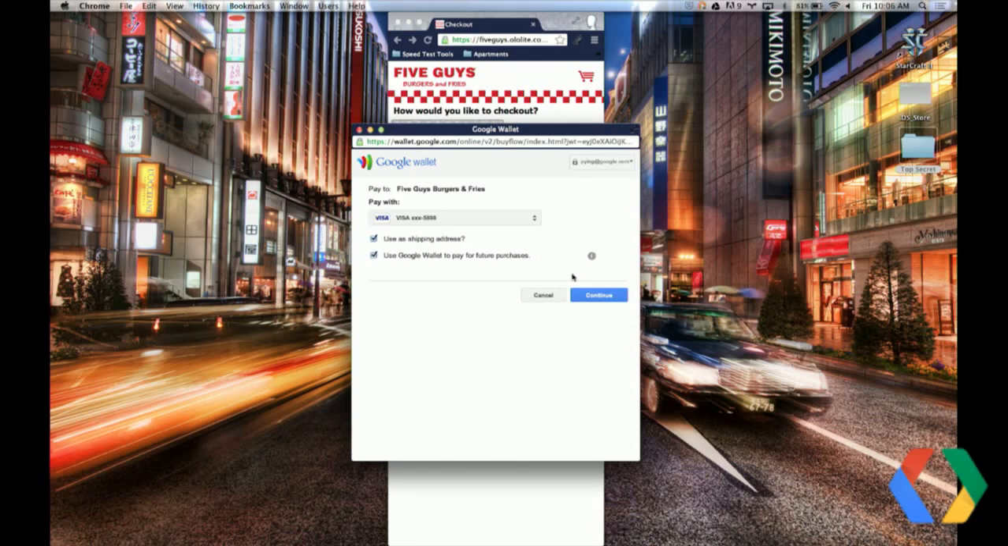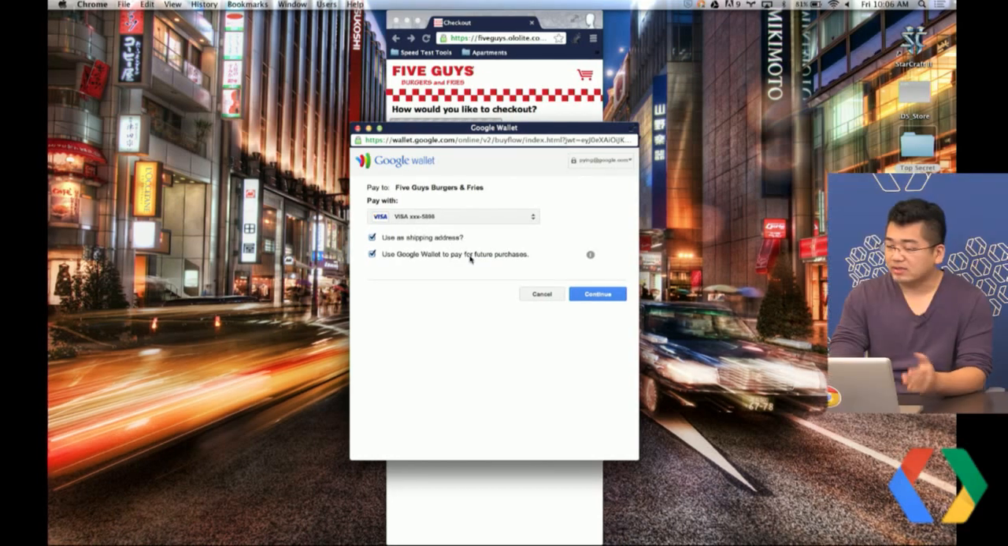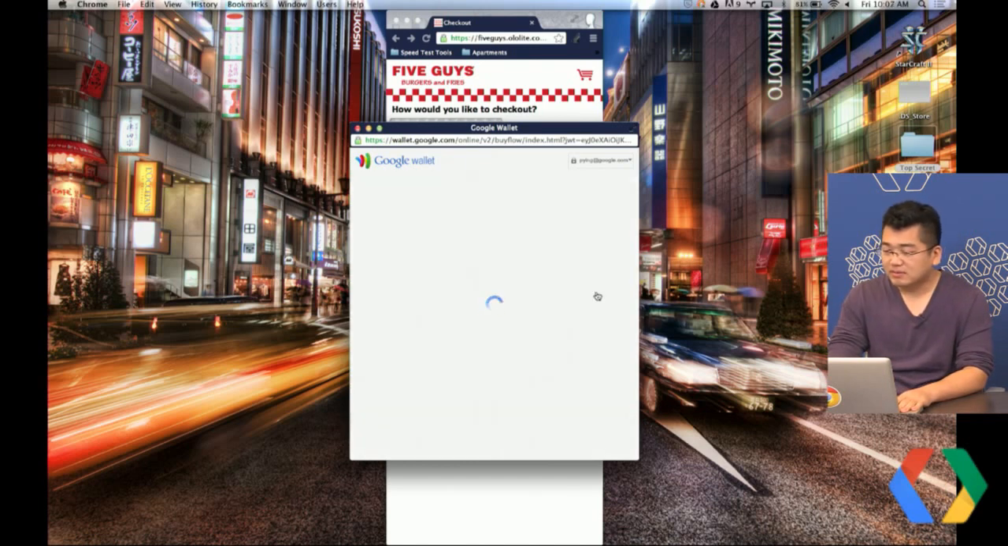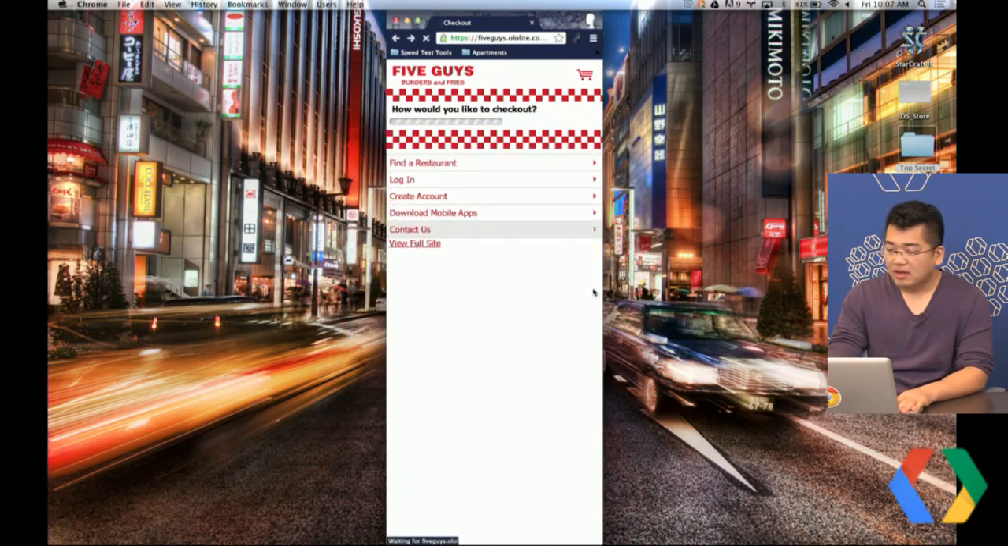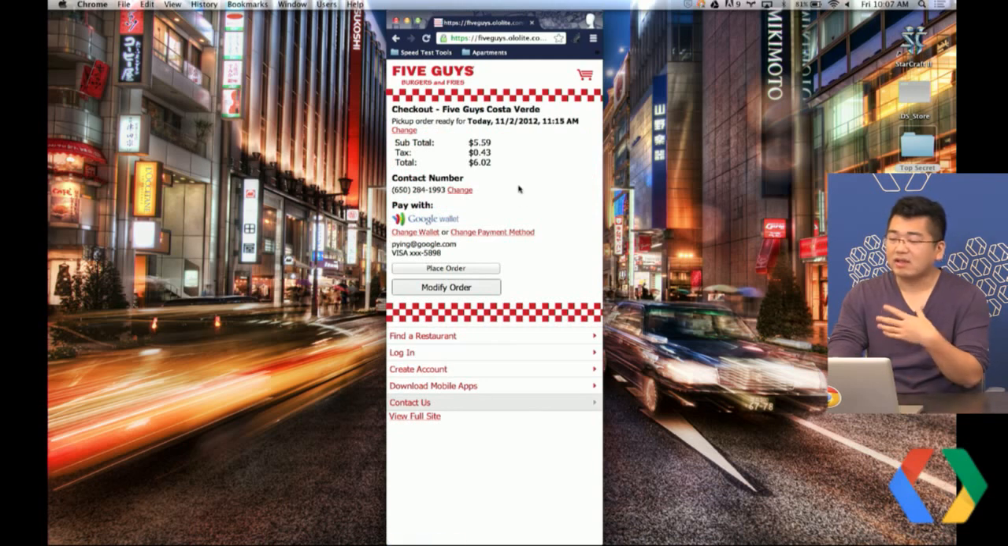I can enable this transaction, and then use the same shipping address, use Google Wallet. So this is pre-authorizing Five Guys to have access to my wallet credentials. So next time, you'll see all the flow changes. I'll do this twice. Let me continue here. And then boom, it has all my payment credentials, payment information and contact information.